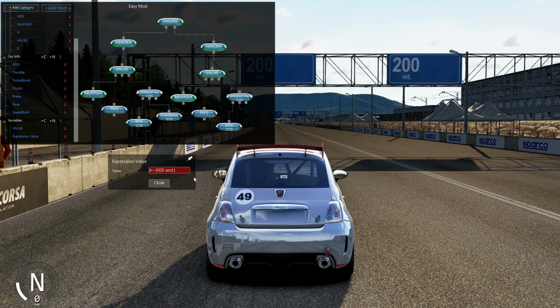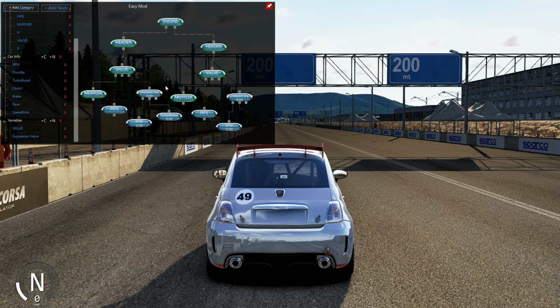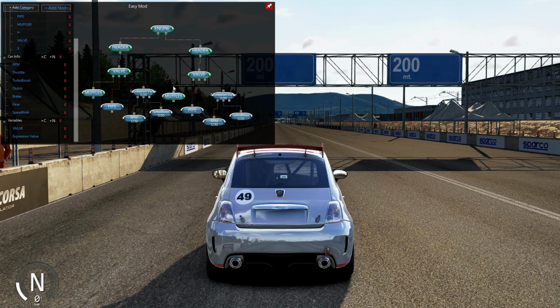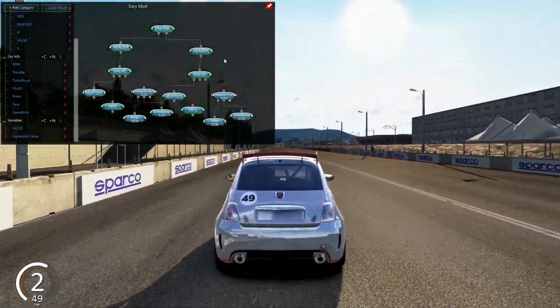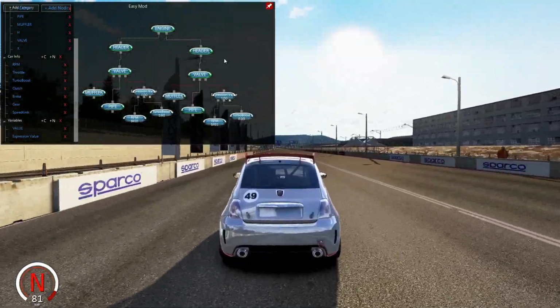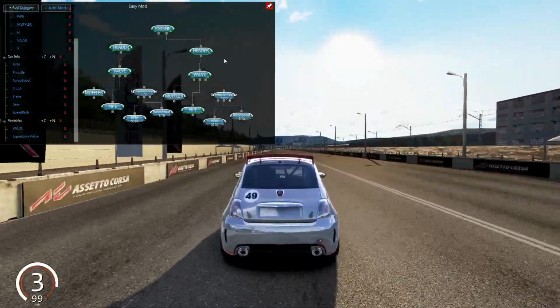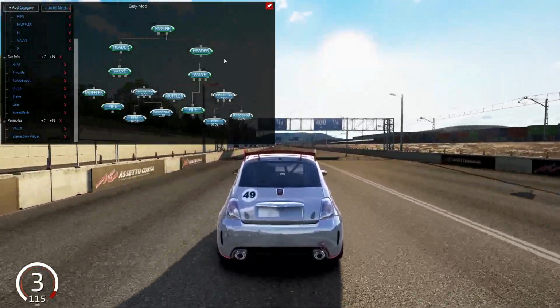This new Easy Mode app will be updated frequently with new categories, features, and possibilities. It's not just about exhaust tuning anymore. Our goal is to bring everything related to modding in Assetto Corsa into a single app. The app works with all cars, and all settings are automatically saved separately for each car.